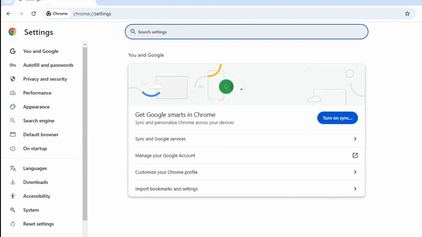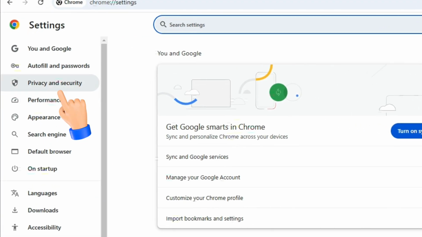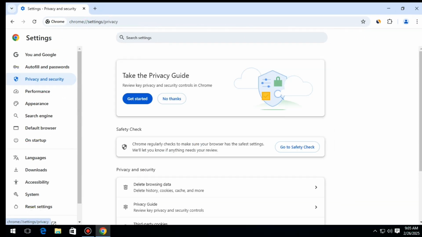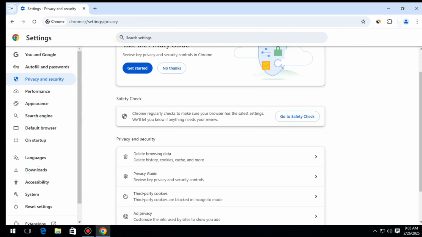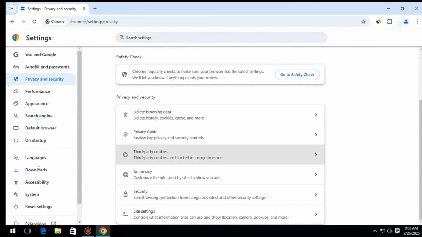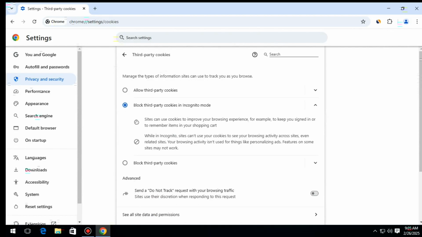Here you will see many options. You need to click on Privacy and Security tab. Scroll down a bit and you will find third-party cookies option. Just click on it.